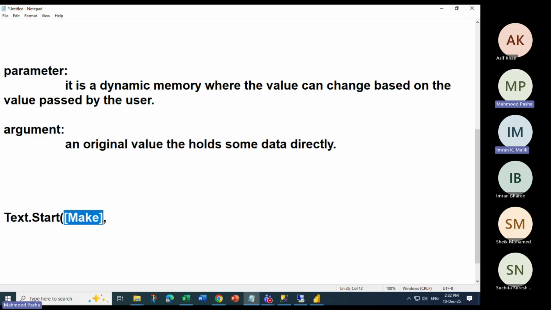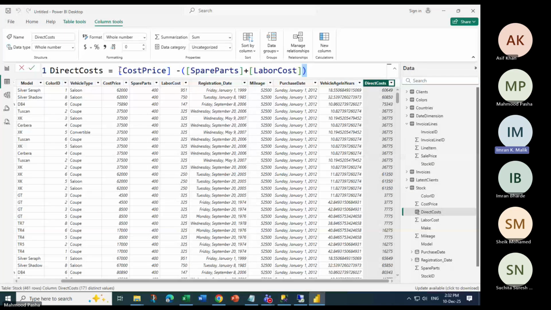So make is a column. Yes, same as when you were explaining during SQL, right? So here also the same thing. This square bracket here is a column, and this is also a column. But I want to keep these two in a bracket so that I get the calculation of both, and then I will take it out from cost price.